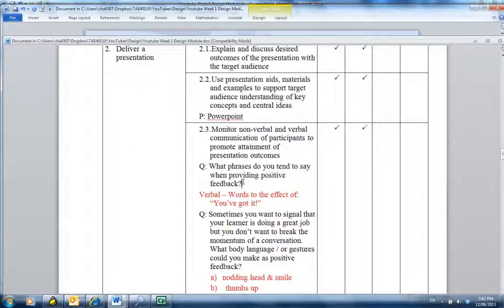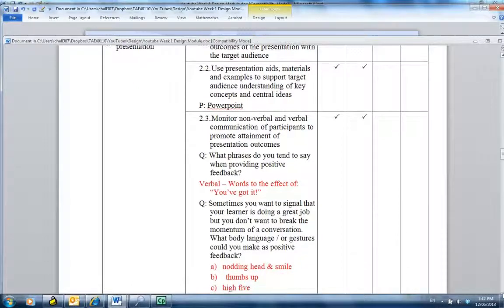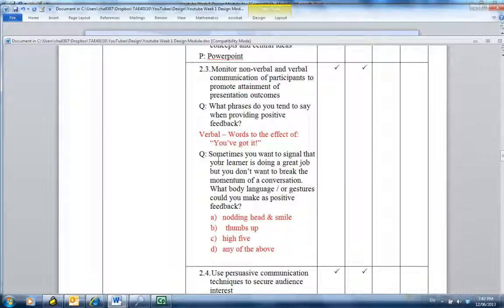Little bit of a difficult one. They tend to get a little bit defensive, a little bit nervous, and perhaps a more effective way would be to offer them some multiple choice. So here's an example of a multiple choice. Sometimes you want to signal that your learner is doing a great job, but you don't want to break the momentum of a conversation. So what body language, what gestures could you make so they're getting that sense of positive feedback? And you could say, look, here's some examples and you tell me which ones you think would work.